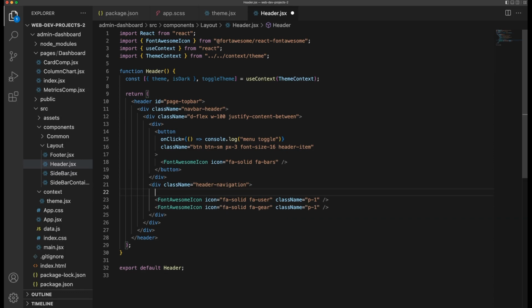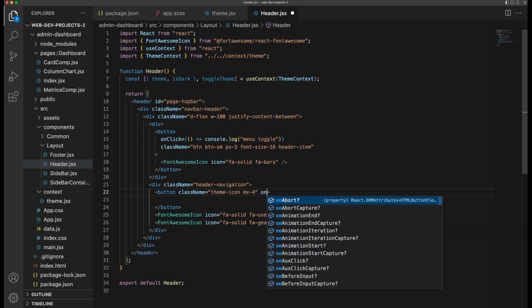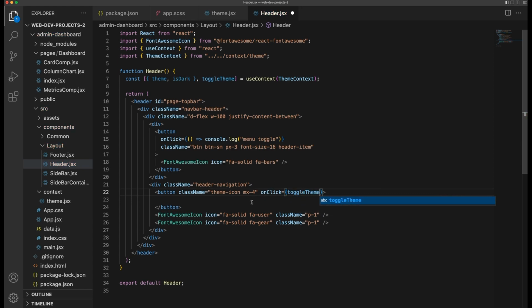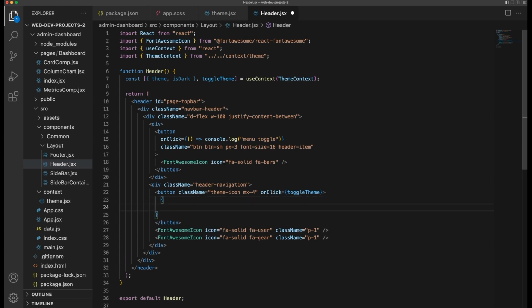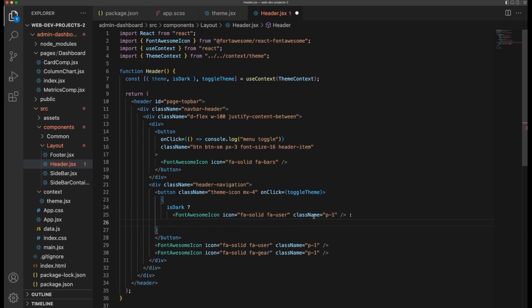So let's create that button, and class name would be theme icon, margin 4, and on click we pass toggle theme, and then here based on what like theme is set, we're gonna display the icon. So if it's dark, let's do font. In both cases we're gonna display font awesome, but if it is dark we're gonna display this as sun, and we don't need the padding, we're gonna apply the padding to theme icon itself. And then if not, our condition would be to display moon.